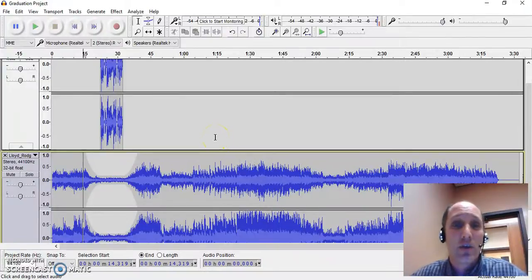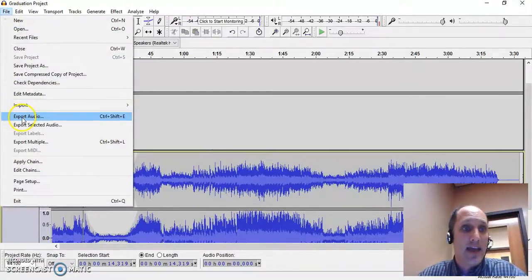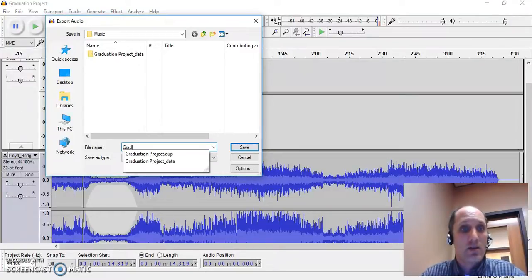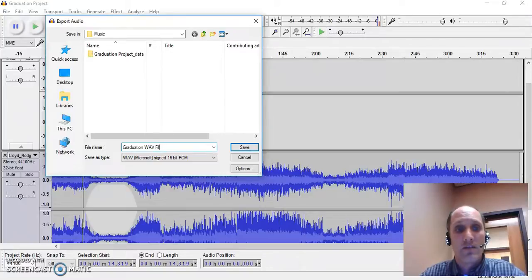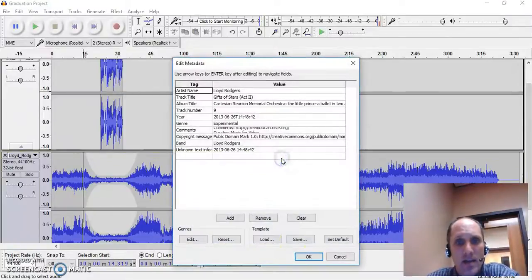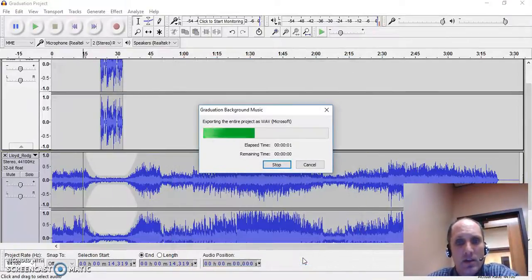Now, to actually create a WAV file that I can use in my video, I want to export it. So I go to File, I say Export Audio, and it's going to combine it all together. I'm going to call it Graduation Background Music. Okay, and it's in my music folder. Save. And then I say okay, it creates my music.